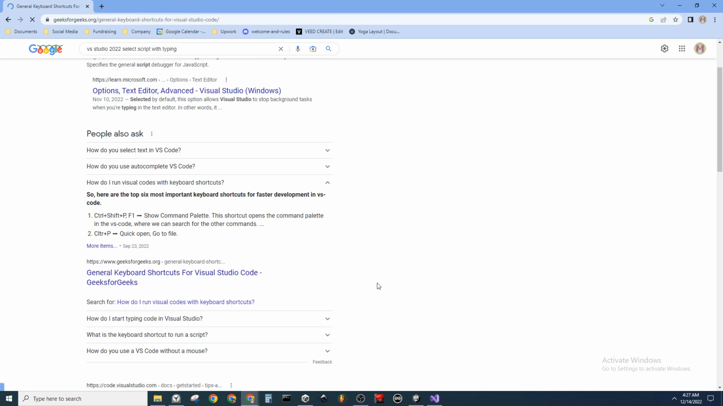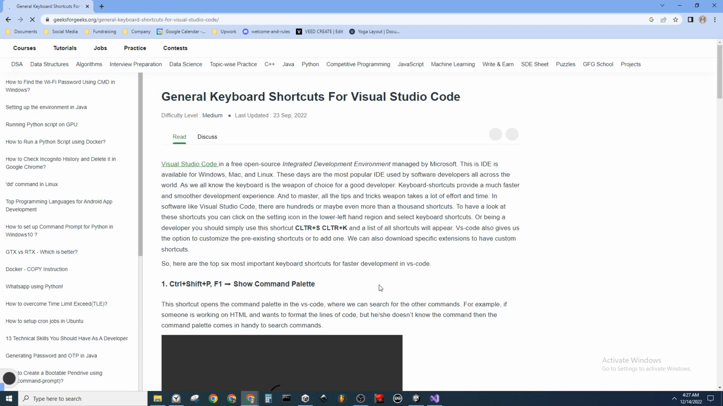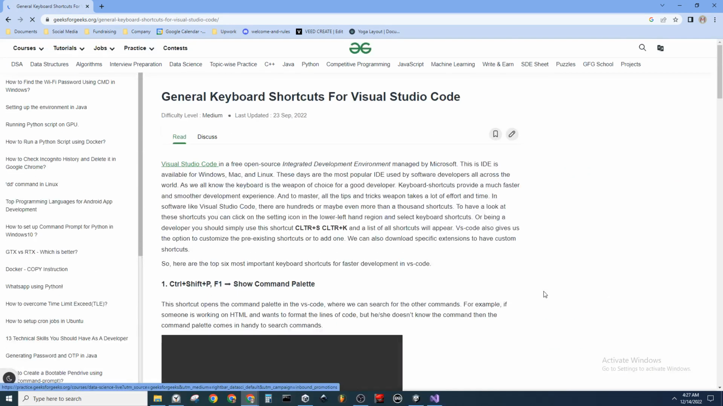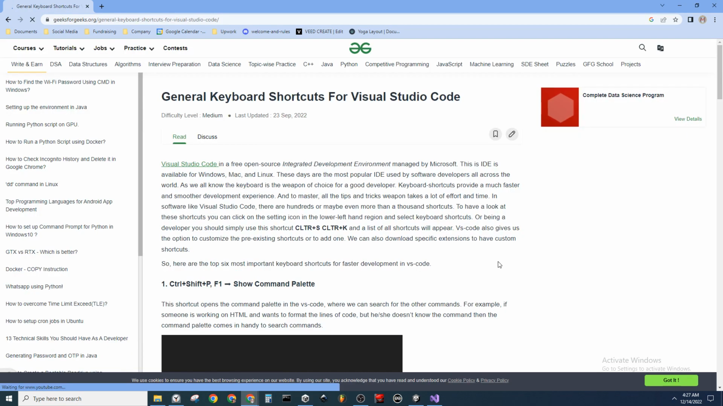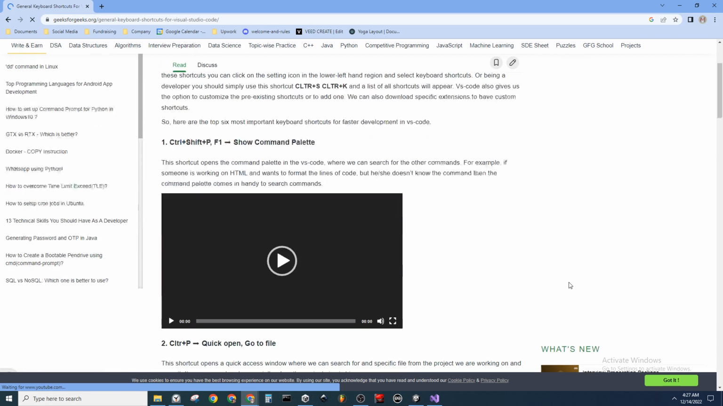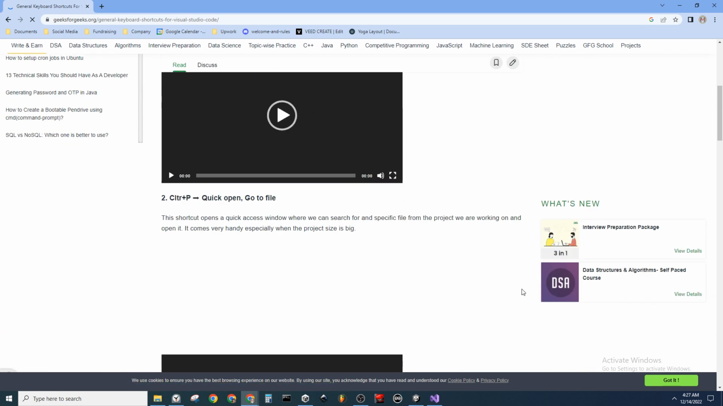Alright, well, it's deciding to lag here. So you show command palette. Man, it's really lagging. I'm pretty sure it's up though, it's almost done. So show command palette, quick open a file.